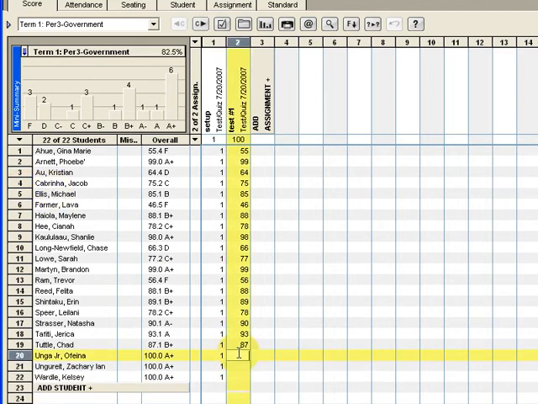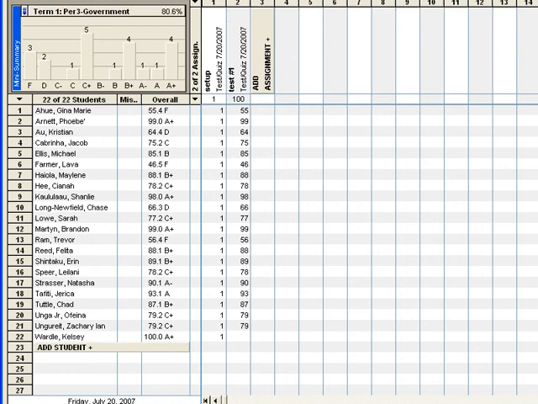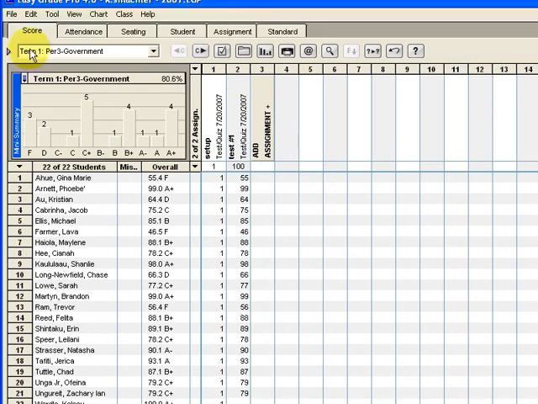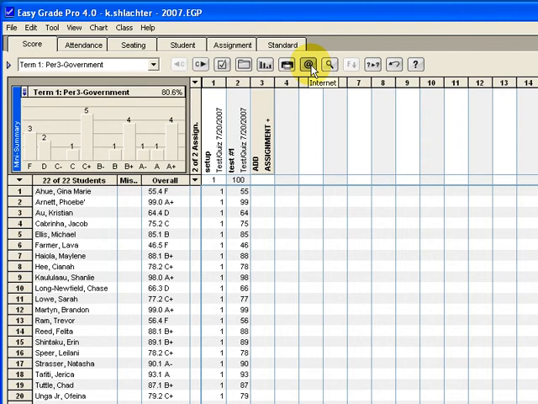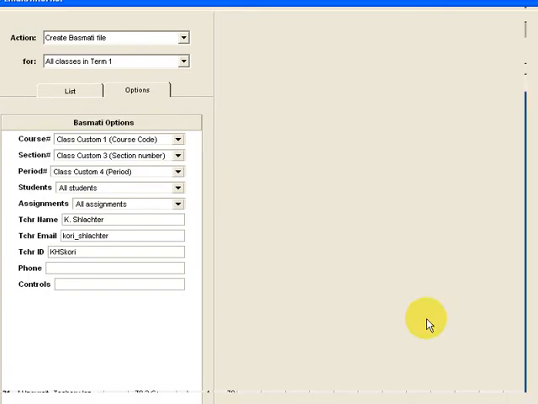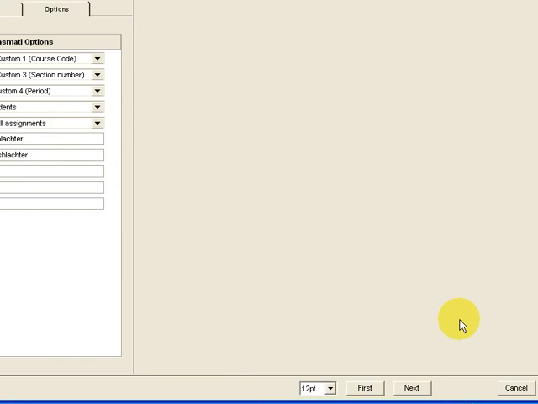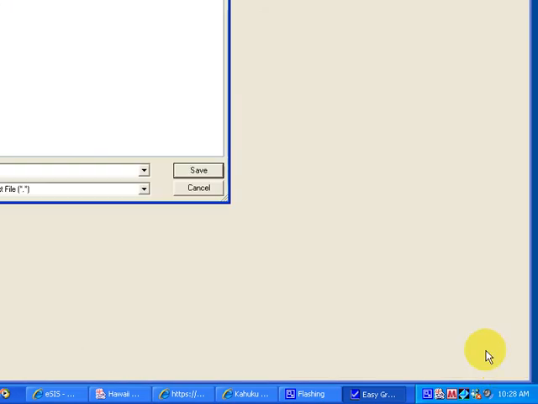You could go ahead and add assignments and grades. Once you've got the assignments and grades in there and you want to upload it, you'll click on File and Internet, or you could just click on the Internet icon up here. This has been configured already with the options for the Basmati file, so all we have to do is click on the Create button in the bottom right hand corner.